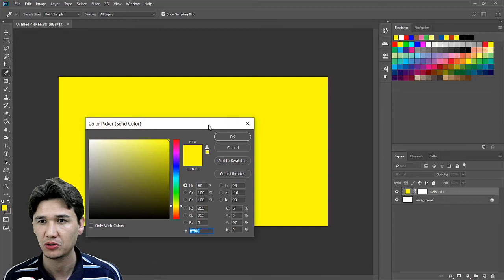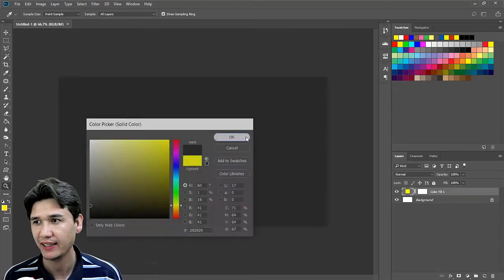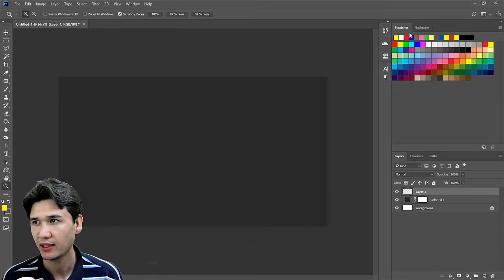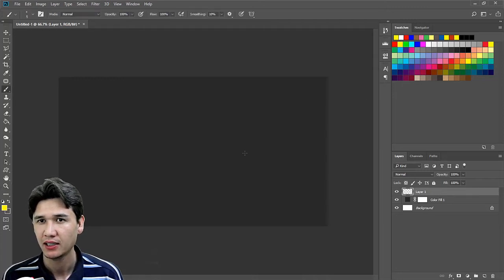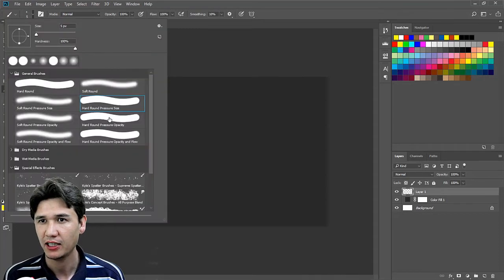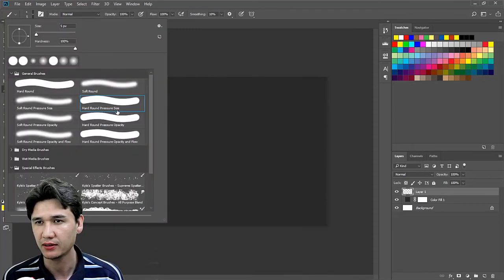Okay, now what we are going to do, for example, I'm going to change the color of my background to dark gray, and I will use one more color. And here we are going to use, for example, the pen tool. The brush I'm using is hard round pressure size, the size is 5 pixels and the hardness is 100%.